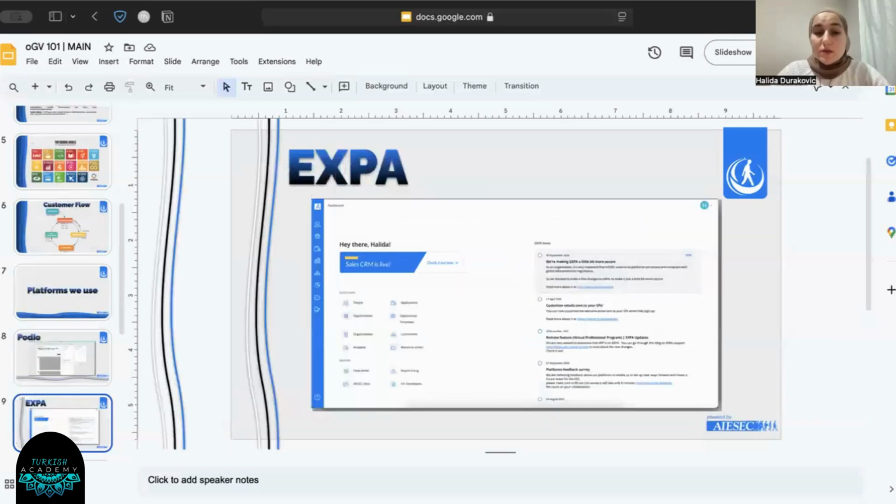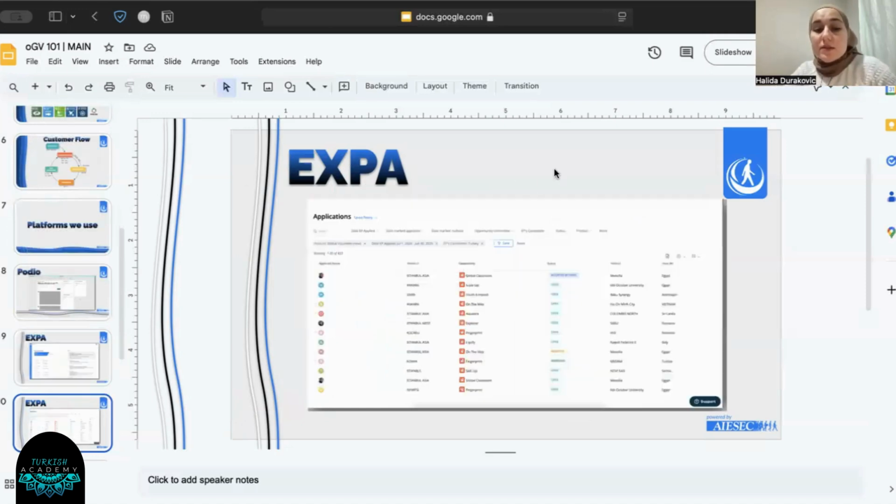Another platform that we use is Expa. Expa is more used to track applicants. So after the EP has applied for the project, that is when you can actually track them from Expa. And here you can see, I have covered the names of the EPs due to privacy, but you can see your home LC.